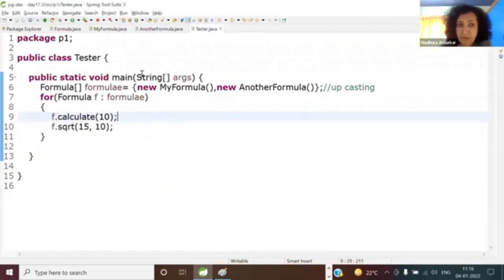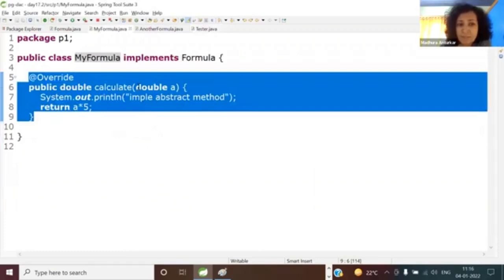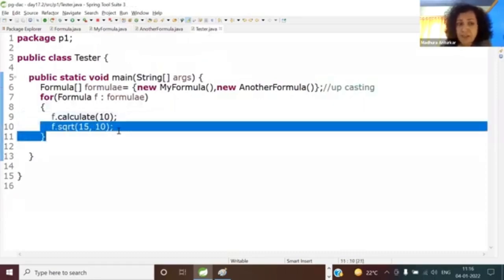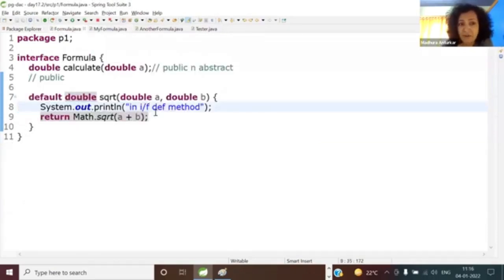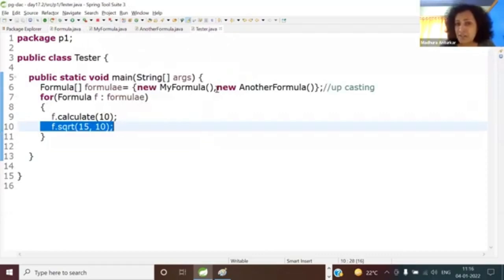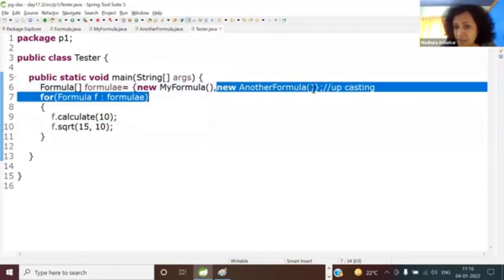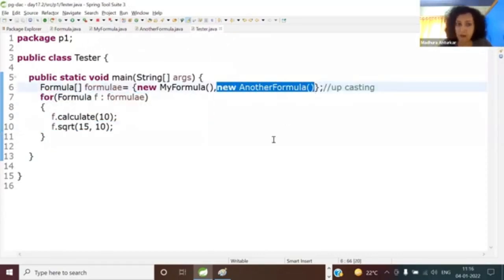So now go to that my formula. So this method calculate will get called. You'll see implementing abstract method and all that. But now when I say f dot square root, have we overridden this method? No. So you will see the inherited default method in interface, that default method will get called. I'm just telling you the output before we run it. And when it goes to the second iteration, it is going to call the methods on another formula object.